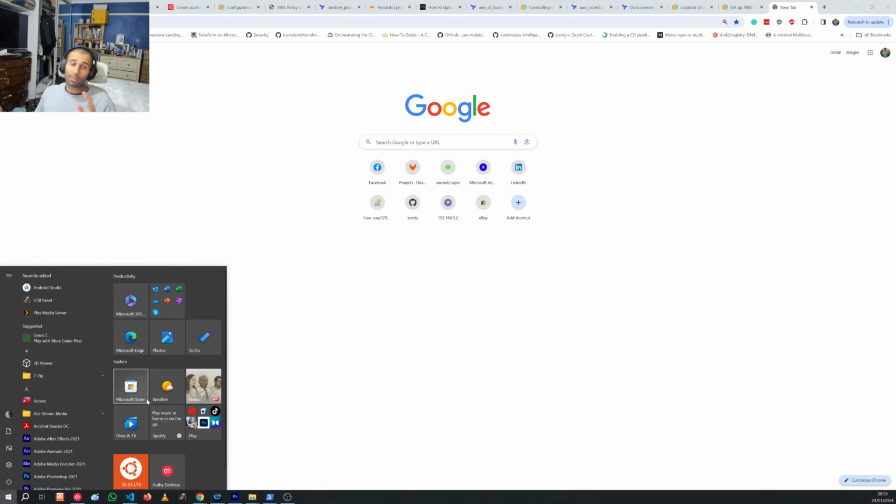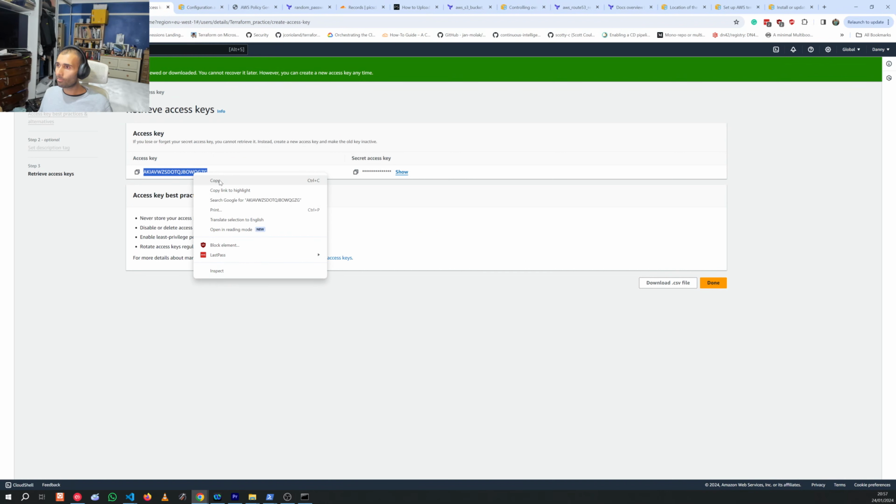So we're going to configure this. I'm going to take my access and secret key, which is in this window. Oh, we got a new one. Okay, cool. I've got the new one here, I believe, right? Yeah, this is the old key. This is my new key.